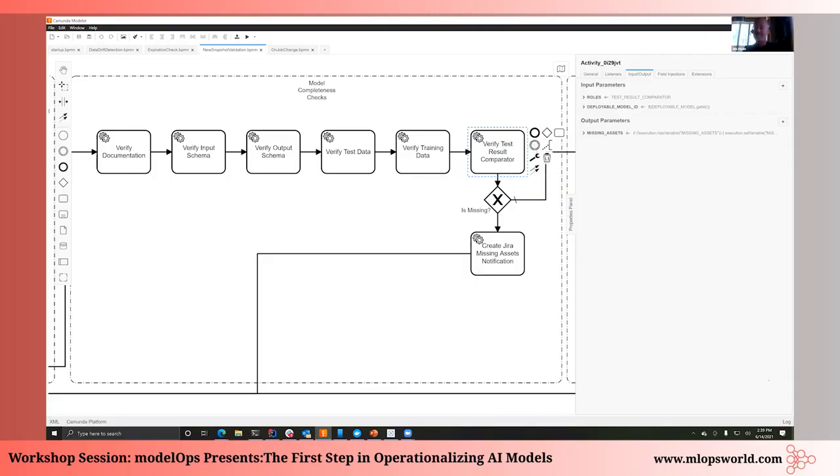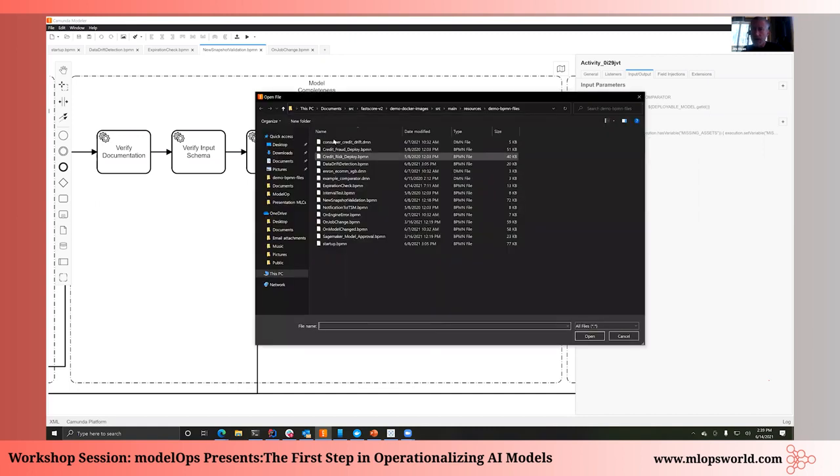And then finally, we want to actually have a test result comparator. And what that is, is actually a DMN file. Let me bring one of those up. I did not pre-open that, so let me do that. Let me bring an example of what one looks like.